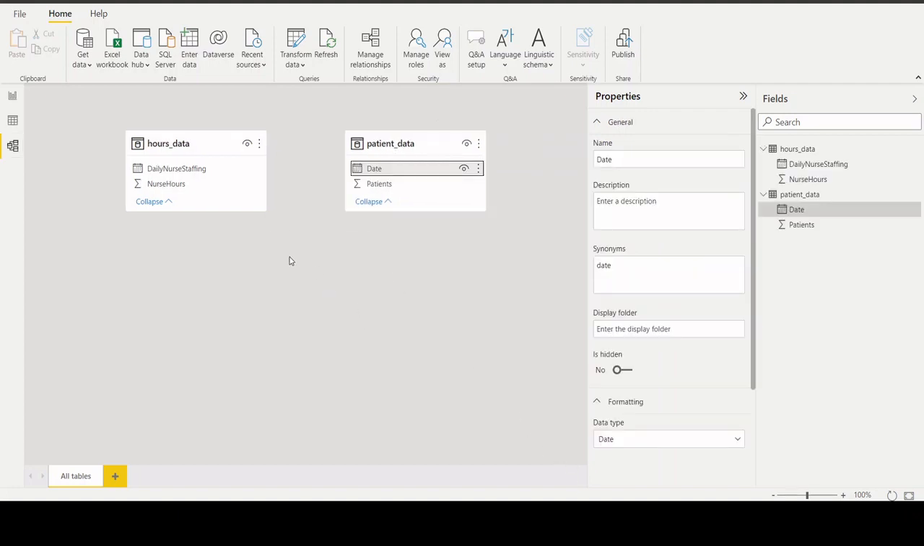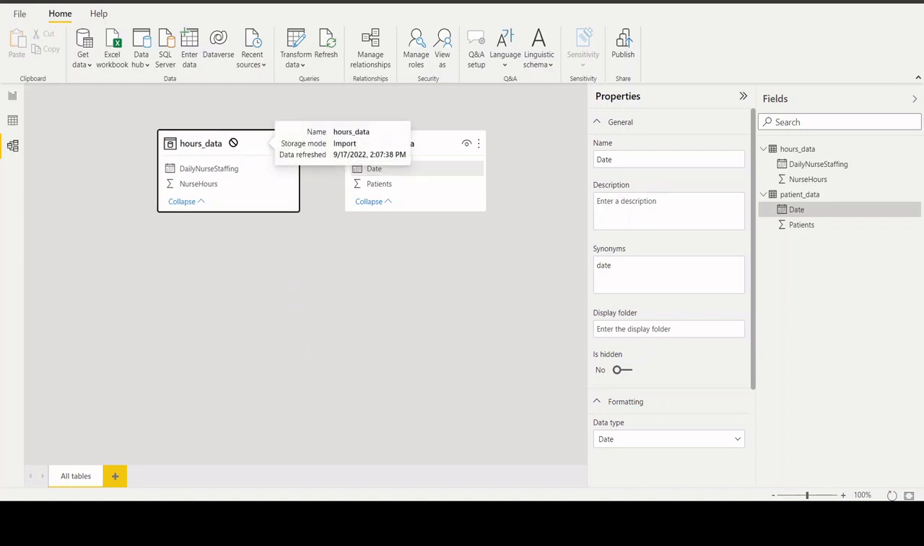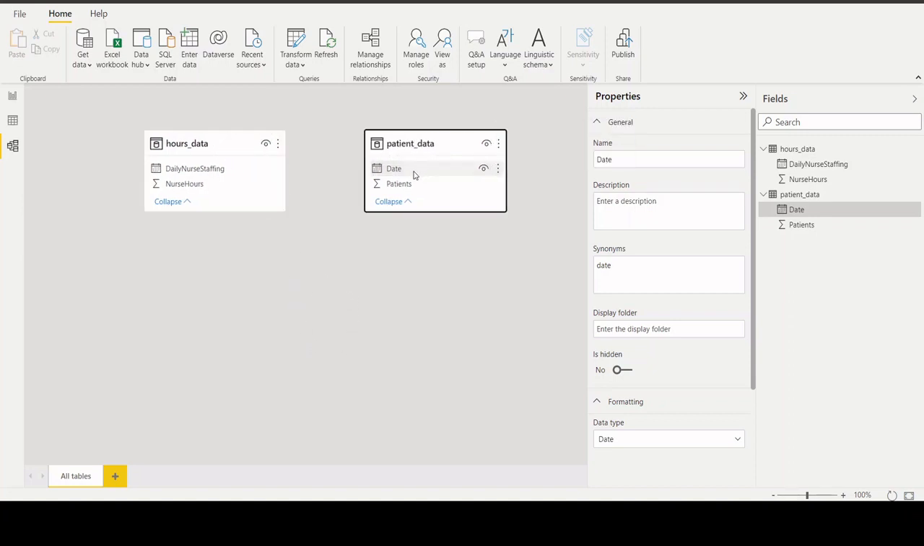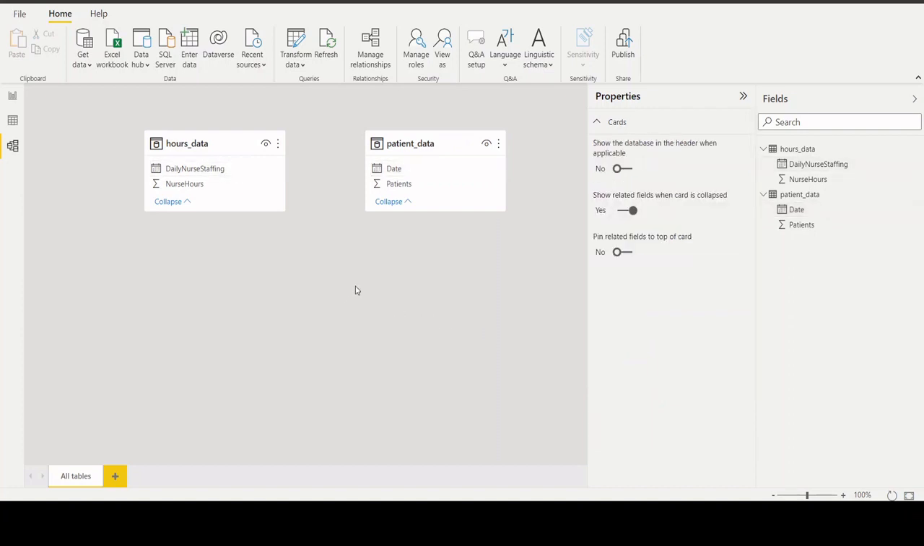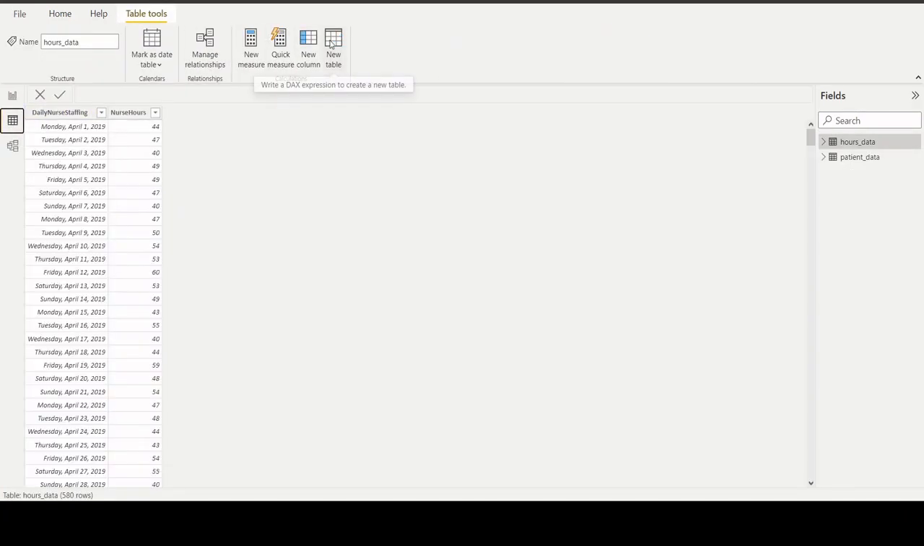Okay, we need what is known as a calendar table. It's going to be a separate table that links these two tables based on their common date fields. It's very easy to create in Power BI. Let's go to our data view. New table.